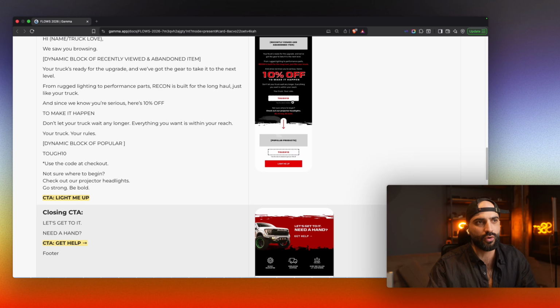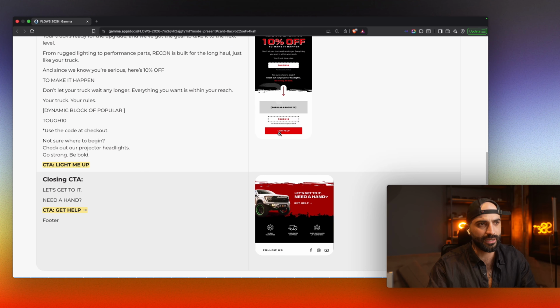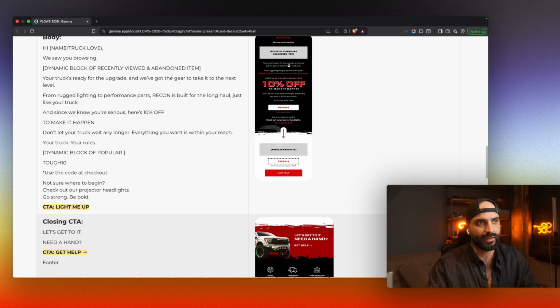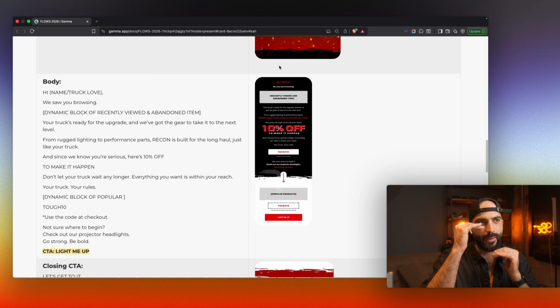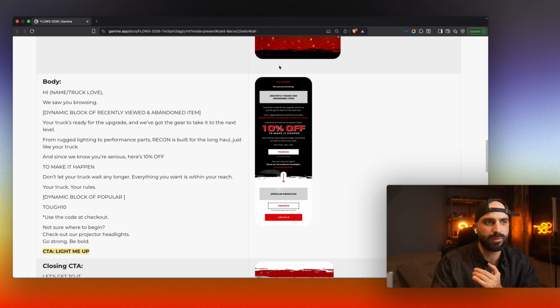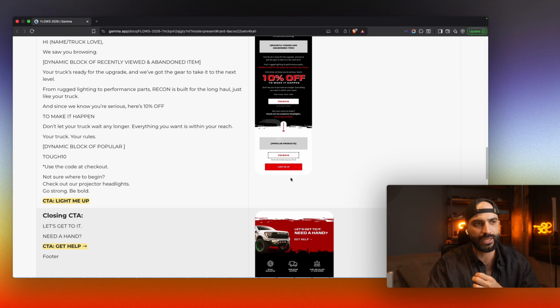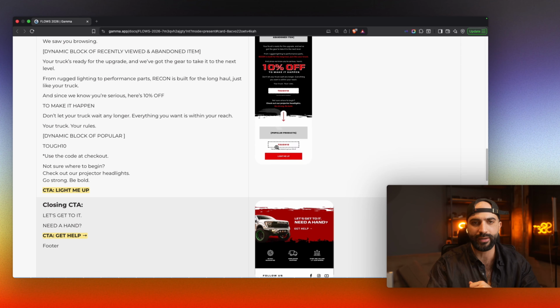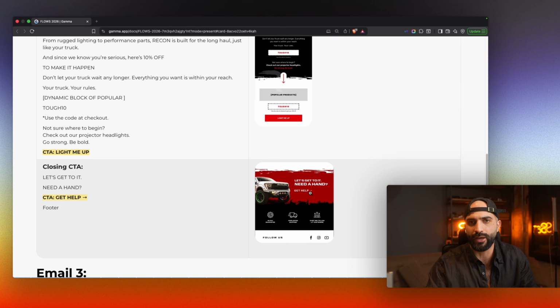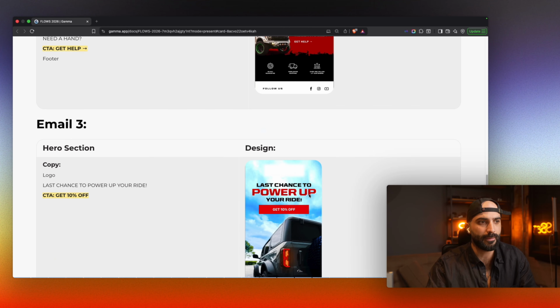So again, here's the dynamic code, TOUGH10, best-selling products, call to action at the end, right? It's very simple. The middle section is the dynamic block, a bit of copy, 10% off. And then again, bestsellers, you remind them of the product, the dynamic CTA, and then "Need help?" Get help right here, button again, okay?